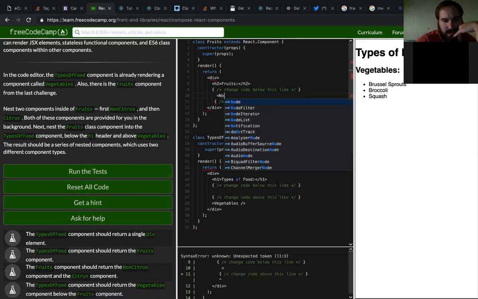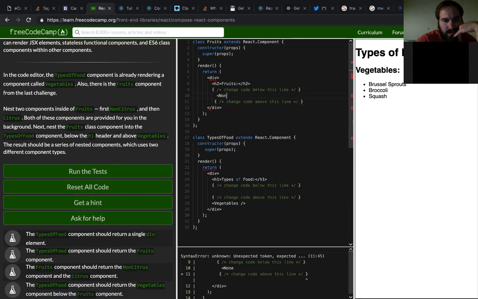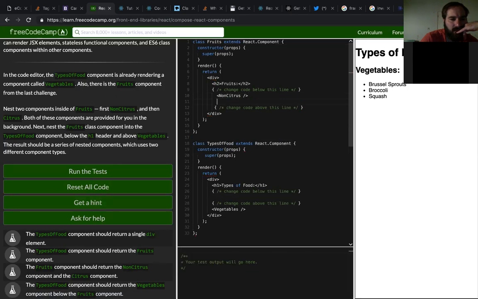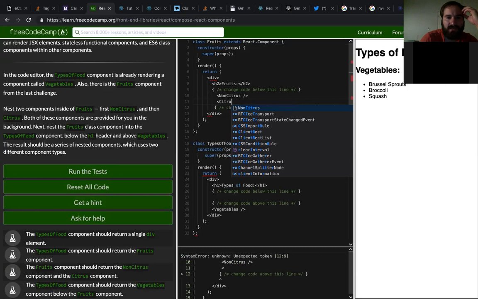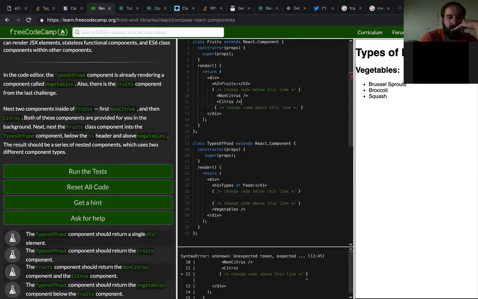Non-citrus, so that's a component. They're treating them as a component. They're actually built underneath, so they're just trying to show us how to add components to another component.